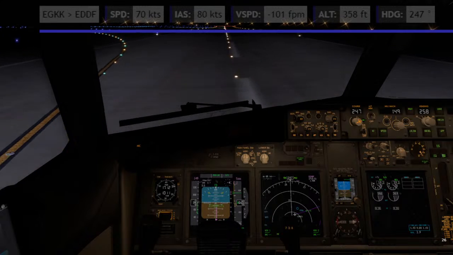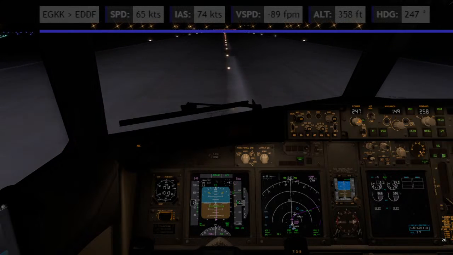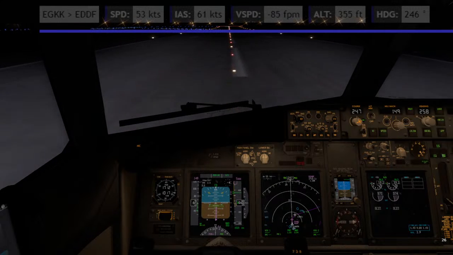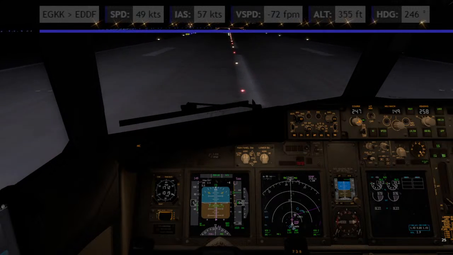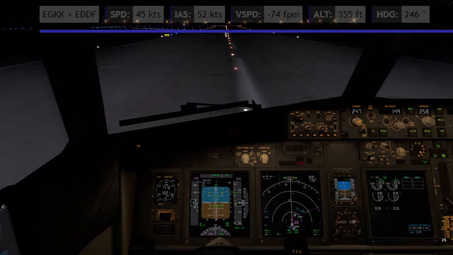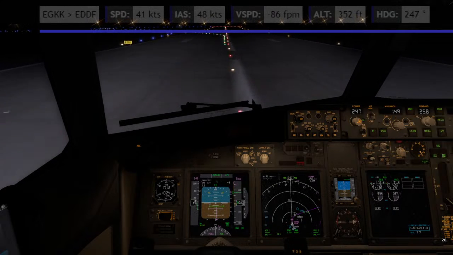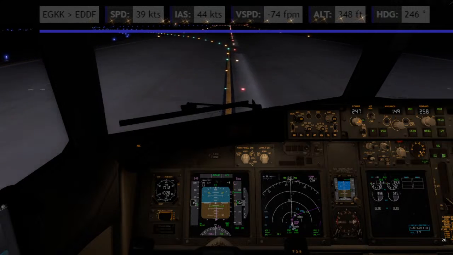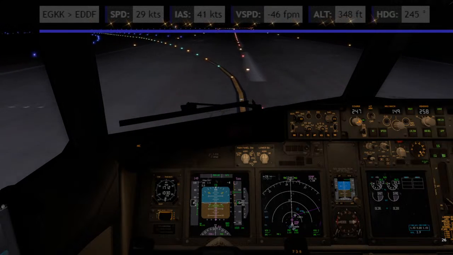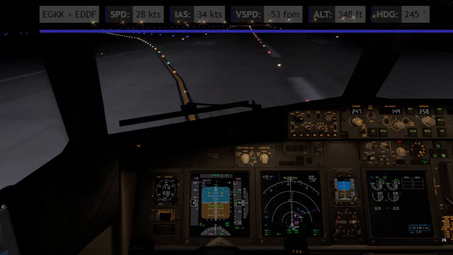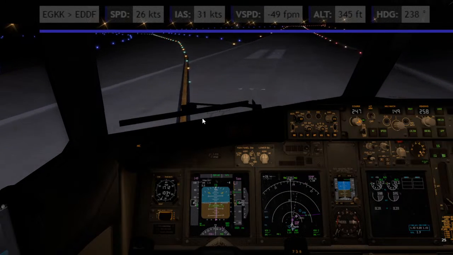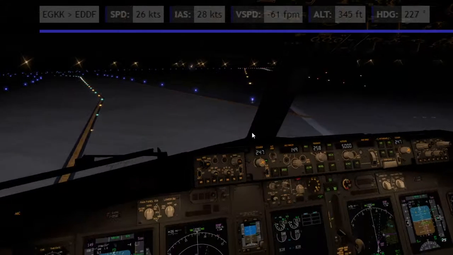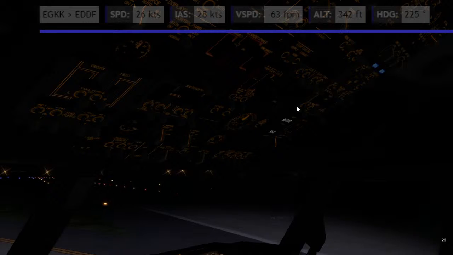Terrafly 186, welcome to Frankfurt, taxi via Papa, November 11, hold short of November. Papa November 11, hold short November, Terrafly 186. And Swiss 78 X-ray, set squawk 1000 and taxi to holding point runway 18 via November 5 and November. Squawk 1000, November 5, November, runway 18, Swiss 78 X-ray.